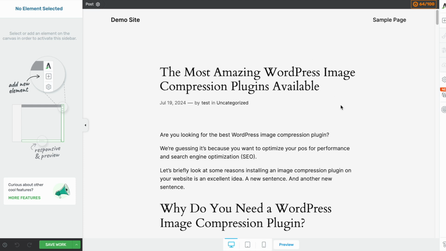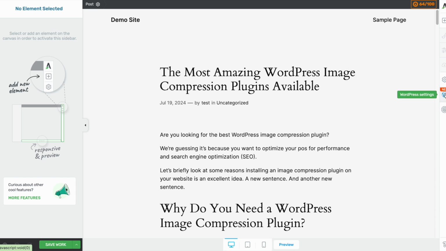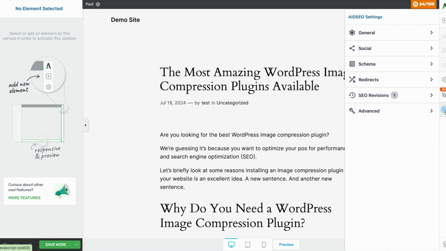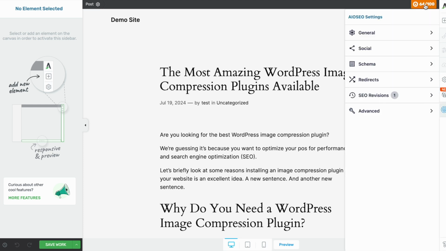So there's two ways to get into the All-in-One SEO settings. The first one is there's a settings icon here for page settings. There's a WordPress settings icon here, and then there's the All-in-One SEO settings icon here. So if you click that, this will open up the All-in-One SEO settings. The second way is simply to click the orange All-in-One SEO button up top here, and that will open up those same settings. So any of the All-in-One SEO settings that you could access in the regular WordPress block editor, you can access here in Thrive Architect.